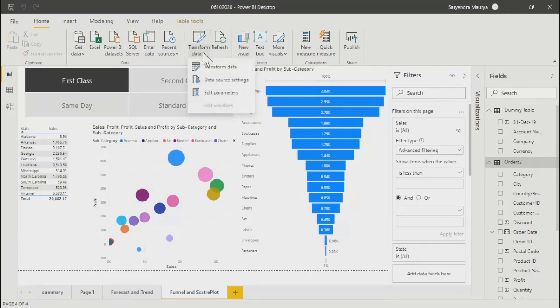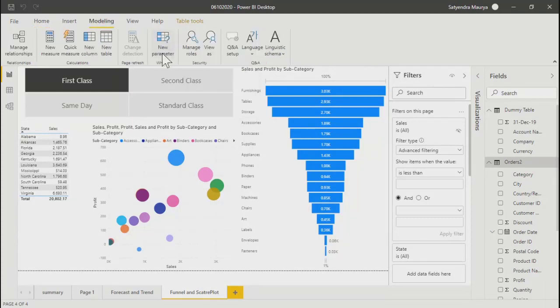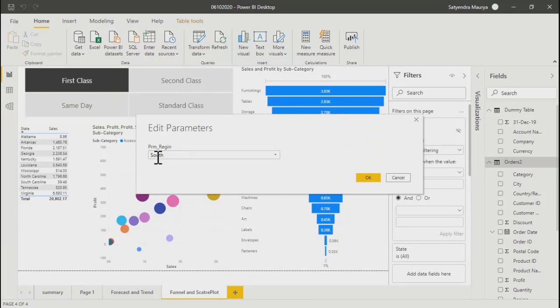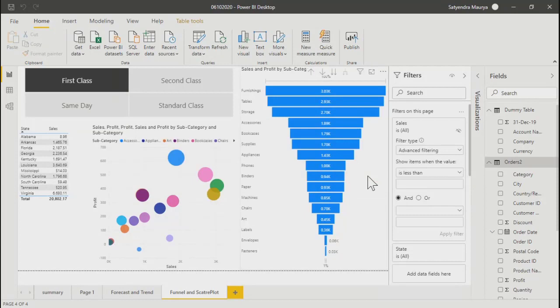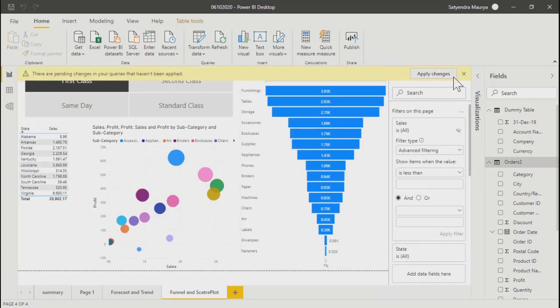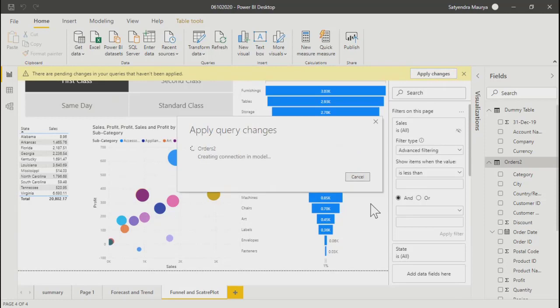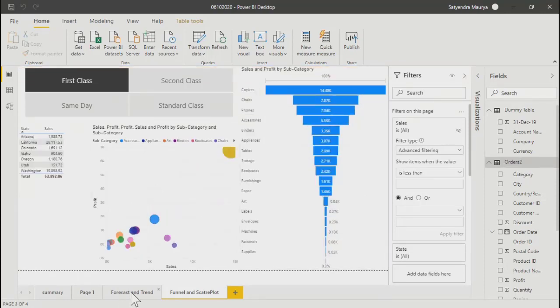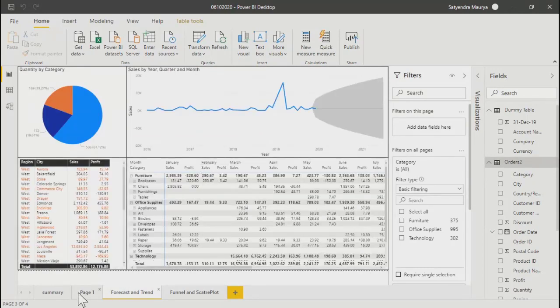Under transform, you get that option, not in the modeling tab. The modeling tab basically gives you only the create new parameter option. Under transform, if you right click, you get this edit parameter option now. Earlier it was disabled. From this edit parameter, you can click on it. Right now it is south. You can select some other value, for example west, and say okay. So all the data in all the tabs and sheets wherever you are using orders as a data source will get filtered for the new value you have selected.